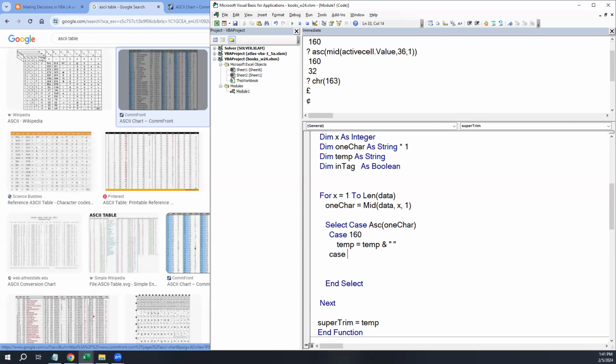Case is greater than 127. Then we'll do something. What do we want to do here? If it's any other character above 127, what should we do? Shall we replace it? Let's replace it with an underscore. I don't know that we're going to have many in there. So in that case, temp gets an underscore.